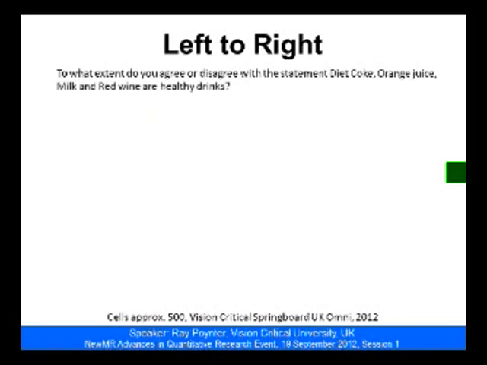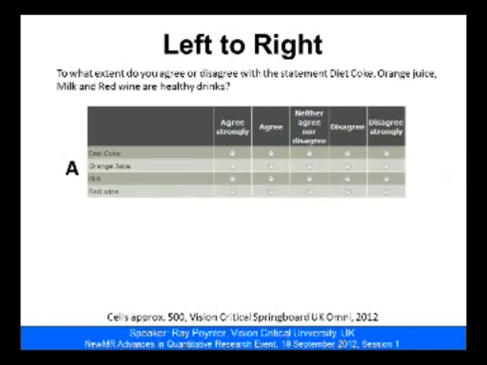panel, the Springboard panel. So each cell has got about 500 people in. That's because each wave has 2,000 people, and we just randomly assign people to the 4 groups and match them, which enabled me to do some experimentation in the UK on the sorts of people that I research. And pretty straightforward question: to what extent do you agree or disagree with the statement Diet Coke, orange juice, milk and red wine are healthy drinks?